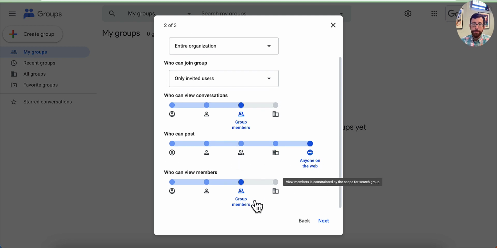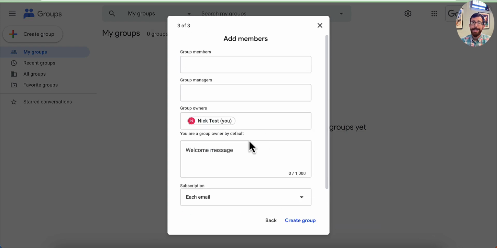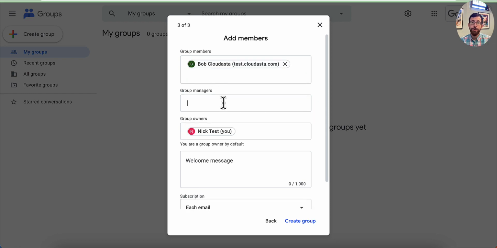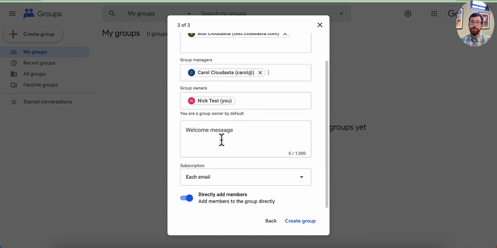And then who can view the members? Who do you want to be able to view who's part of that group? Only the folks who are on it, or the entire organization can see who's on it, and so on and so forth. Next, and then do you want to add anybody right now to this group? So I'm in as my owner, but you can go ahead and add group members just by typing their name in here. So I'll bring Bob in. Add group managers if you want to have a manager who might be able to approve if people are joining. And then if you want to send them a welcome message that you're bringing them into the group.